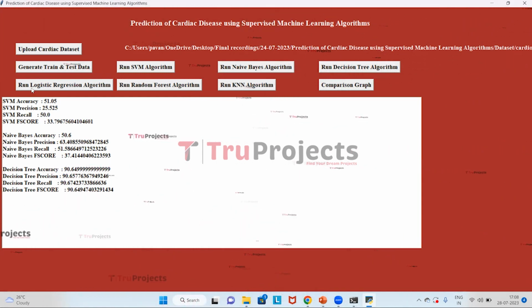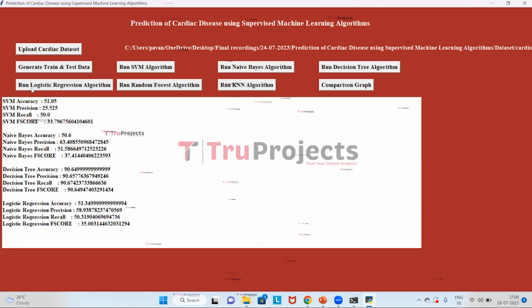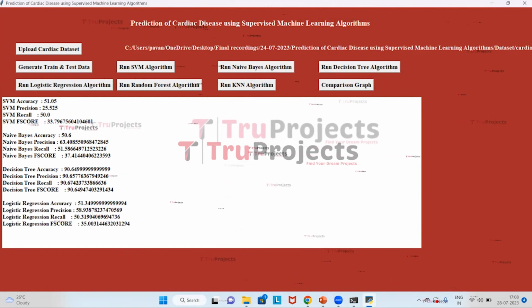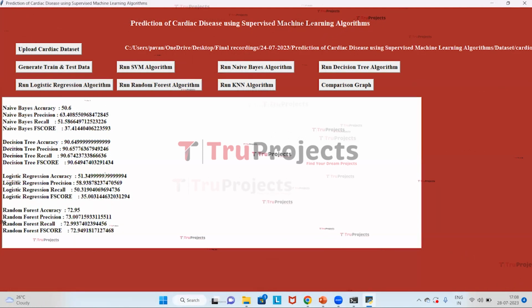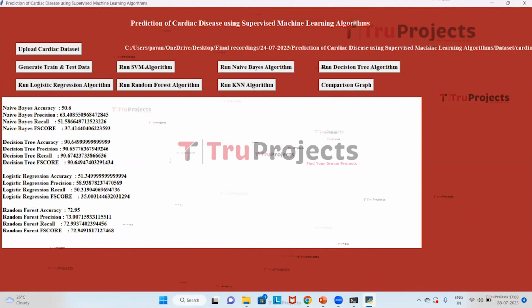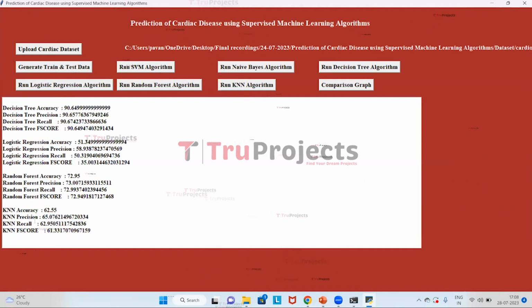Now click on the button Run Logistic Regression algorithm. Here we have logistic regression accuracy, precision, recall, F1 score. Now click on the button Run Random Forest algorithm. Here we have the accuracy, precision, recall, F1 score of random forest. Now click on the button Run KNN algorithm. We got the accuracy, precision, recall and F1 score of KNN algorithm.